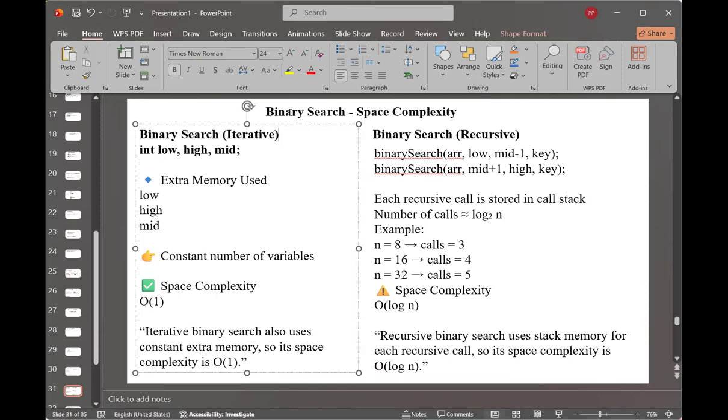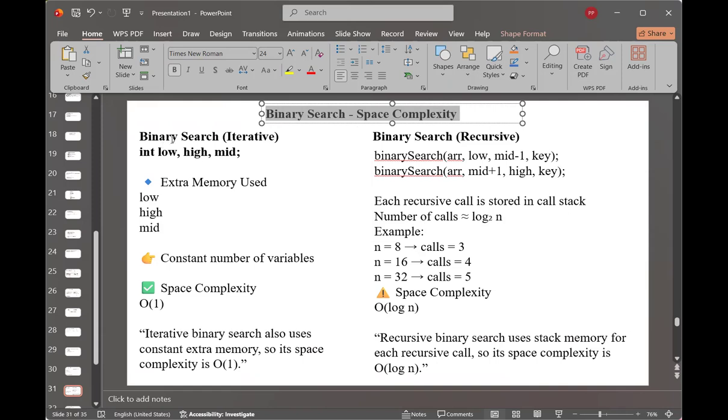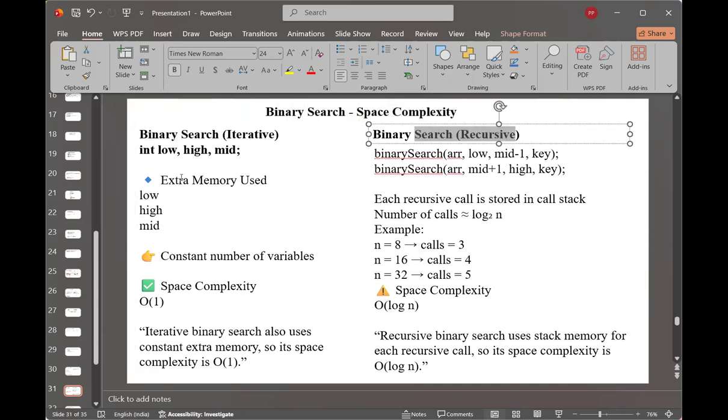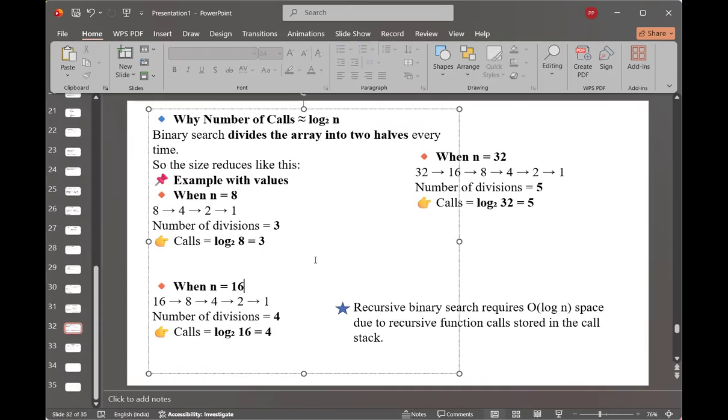Okay. So when you are saying binary search space complexity, make sure you write two things: iterative and recursive. In iterative you will say big O 1, and in recursive you will say big O log n. So this is also a simple example of why the number of calls is approximately equal to log n. Binary search divides into two halves, so every time it divides, the size reduces, right?